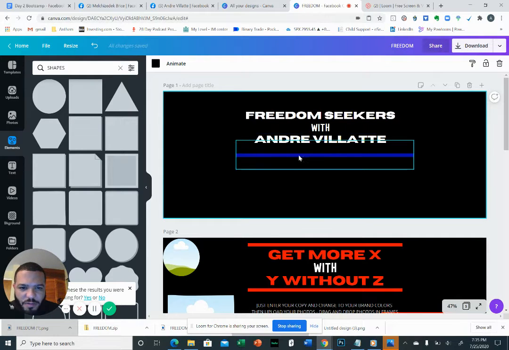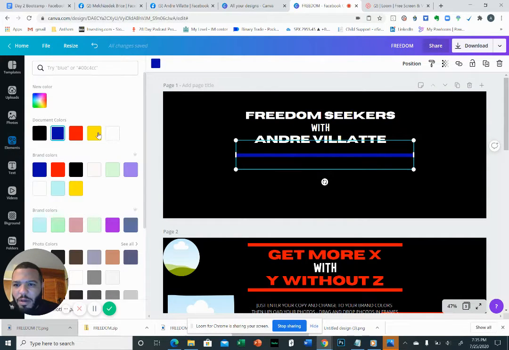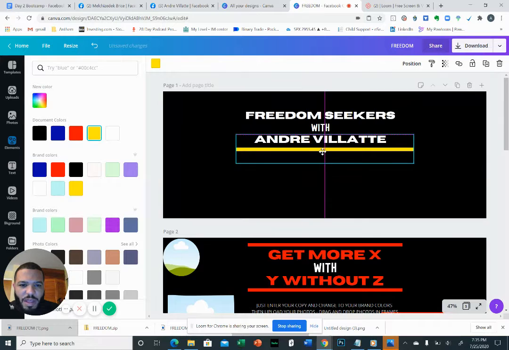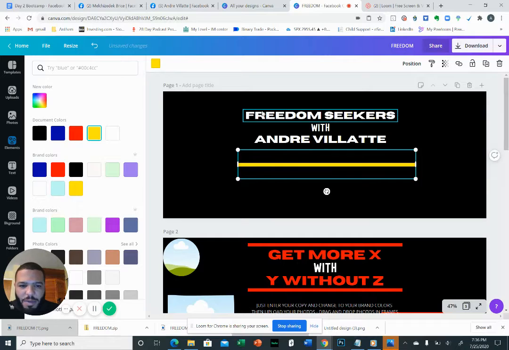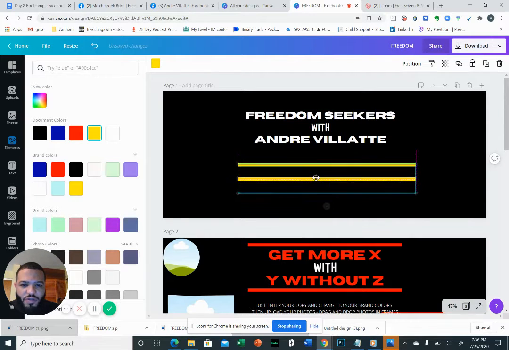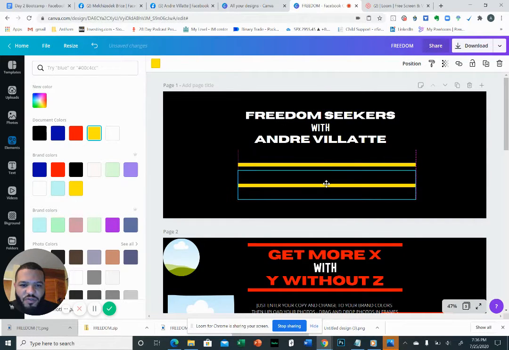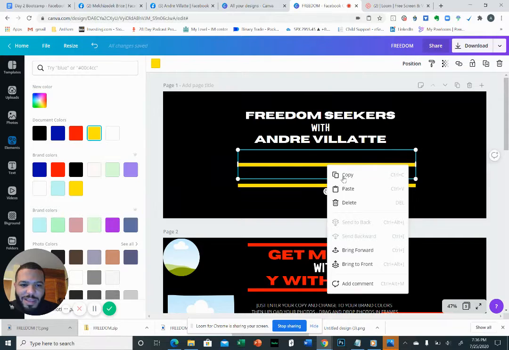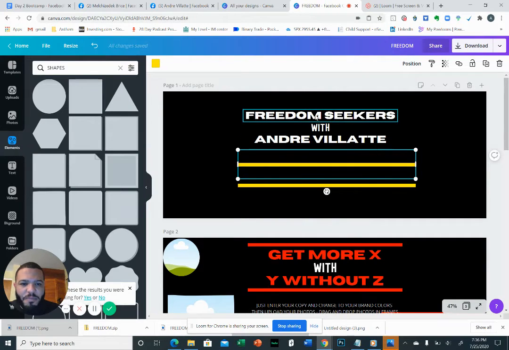So Freedom Seekers with Andre Velat, boom. My colors are yellow. So I'm going to go ahead and do this. Slide this up here. And actually, let's slide this down some, but I am going to copy and I'm going to paste, right? I use the shortcuts. If you don't want to use the shortcuts, I'm sure you know, you would right click just like anything else, copy, and then right click and paste, right? Boom, very easy.